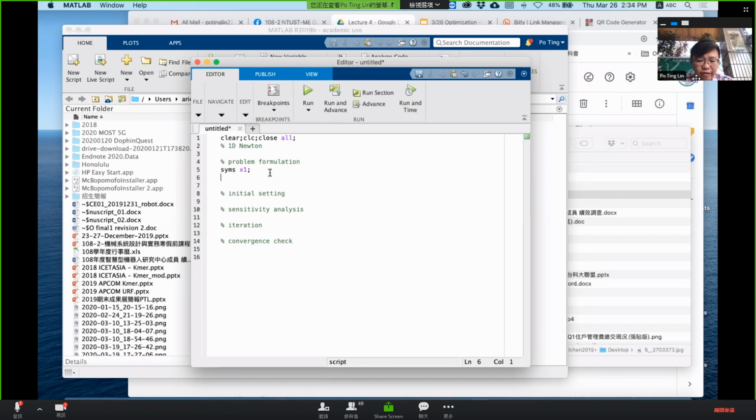So let me call my function f. Now I say f equals x1 squared. Now the initial setting. Usually, of course, we know what the minimum of x1 squared is. It's basically 0, but the computer doesn't know, so we can only make a guess. So let's start with a guess.